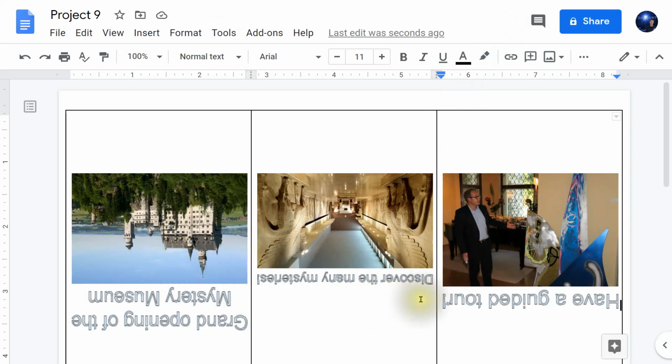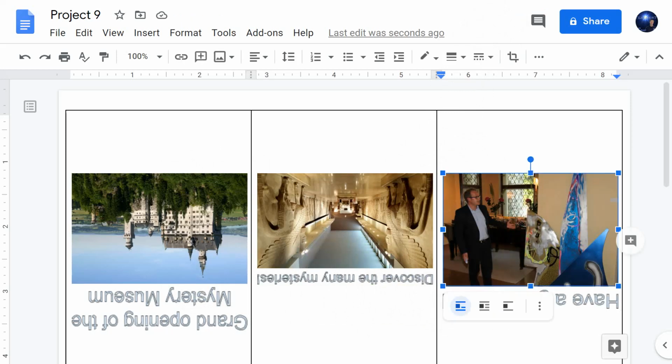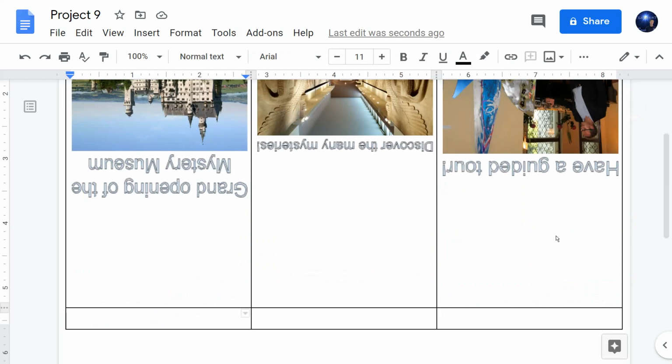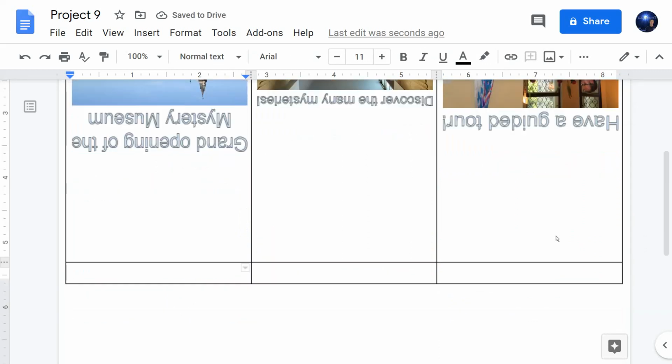94. Click once on the image of the curator. Step number 95. Drag the blue circle that's above the image straight down to the bottom and let go when you see the number 180. Step number 96. The image should now appear upside down. Step number 97. Hit the Tab key once to jump to the next cell. Step number 98. Hit the Enter key 7 times to move the insertion point down on the first cell of the second row as seen here.